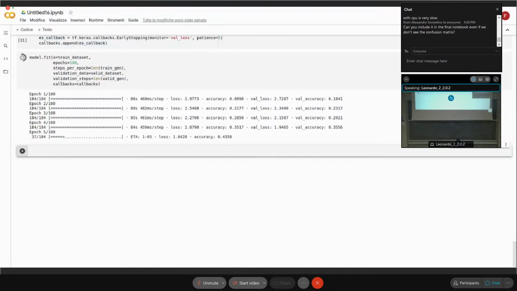transfer learning. Who wants to remind us what transfer learning is? I don't know. Have you seen transfer learning during the lesson? Okay. Who wants to say what it is? No one? No one wants to say what transfer learning is? Exactly.